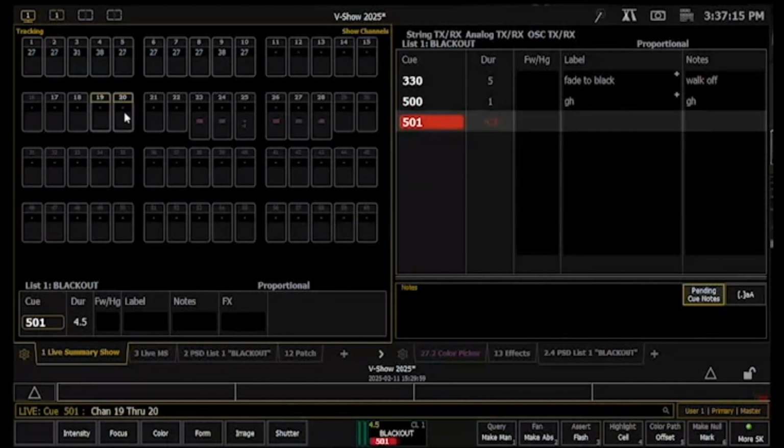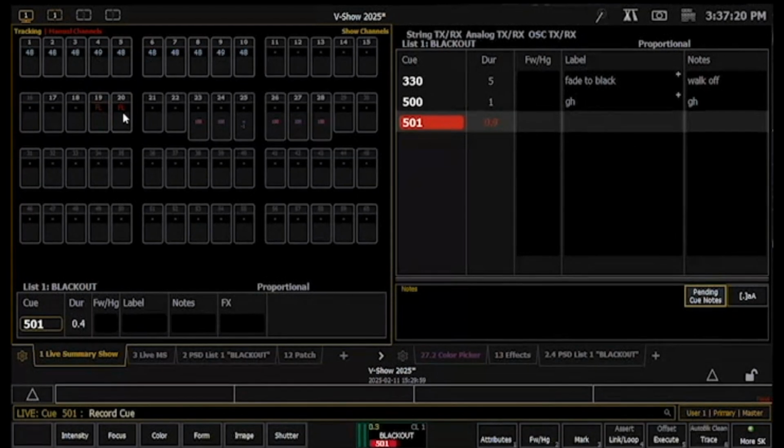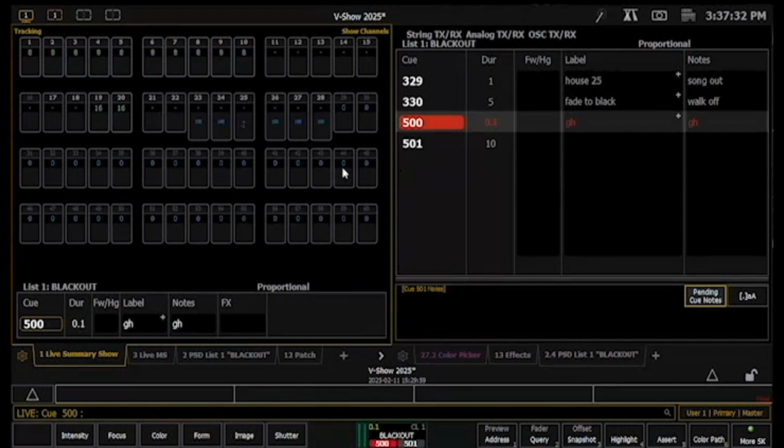So if we want both these lights to be on and we want to save that, we can RQ to record cue, and we can enter in 501 to save that to 501, or by pressing enter twice, it will automatically go to the cue you are in. Very simple, very easy to do, very easy to manipulate cues.